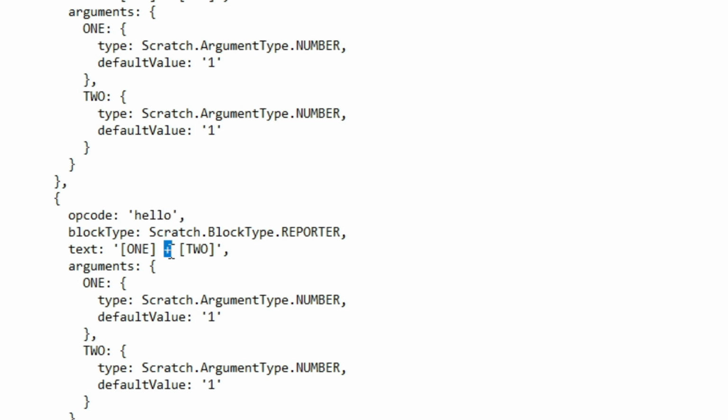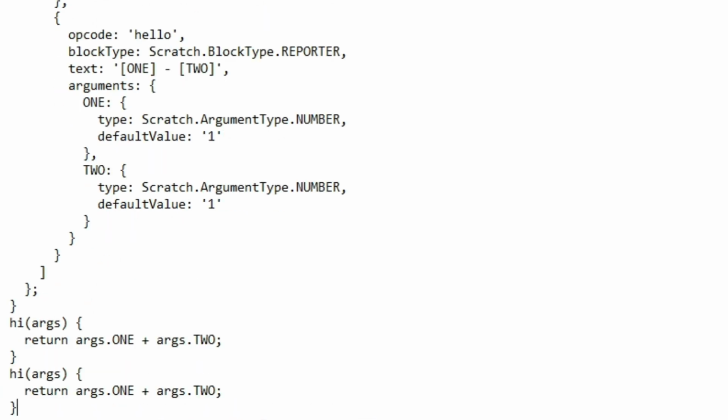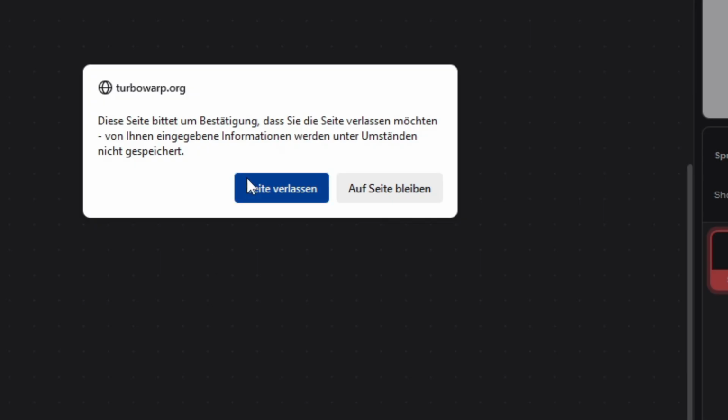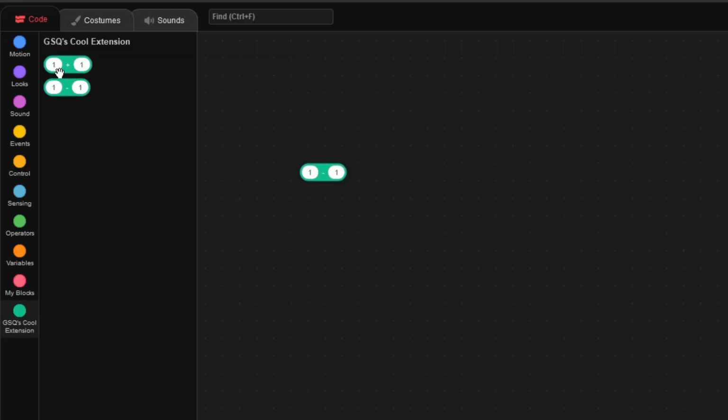Let's make a minus now. So we just add a minus here, copy paste this again, change the ID to hello. And now instead of doing args.1 plus args.2, we do minus. Now let's try this again. Boom. We have 1 plus 1 is 2, 1 minus 1 is 0. Awesome. And 1 minus 2, minus 1. Awesome. Now this, 2. Awesome.